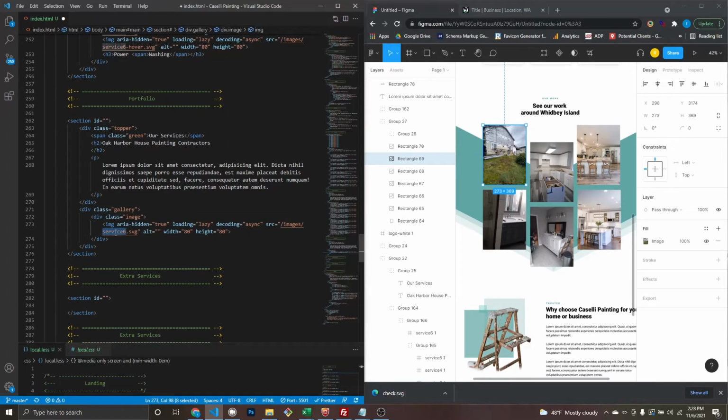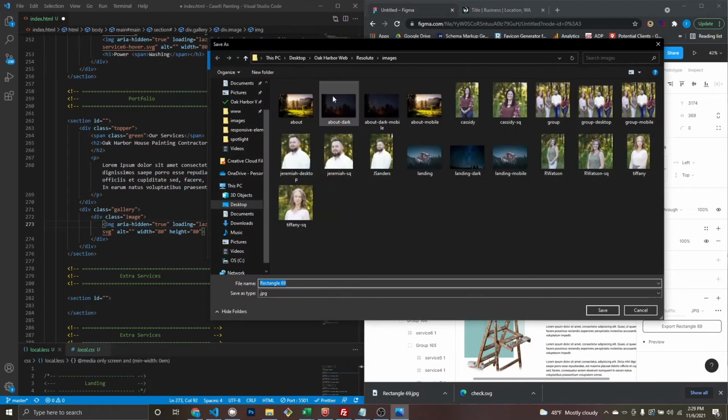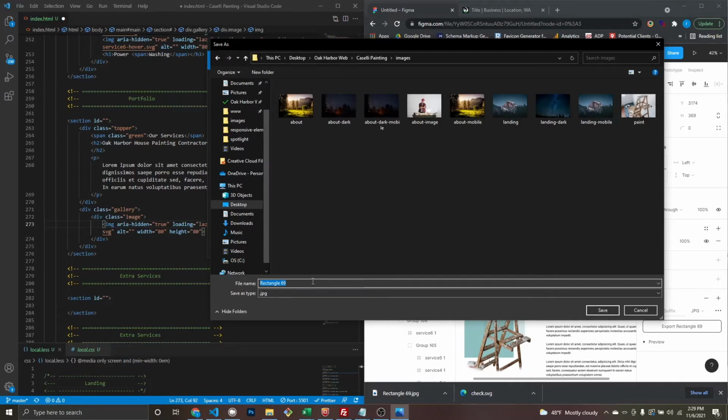And it's going to be, do I have these saved? I should have these saved. Let me go check my folder here. And actually, no, we don't. I don't have these saved. So I'm going to save them now. Export, JPEG, save as. That was my other project. Now we're going to do Caselli. So we're going to do, I'll just say paint 1.